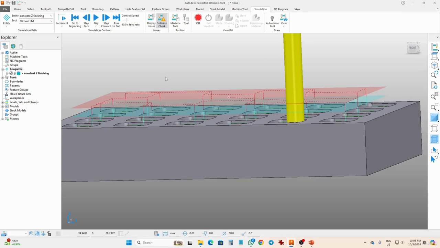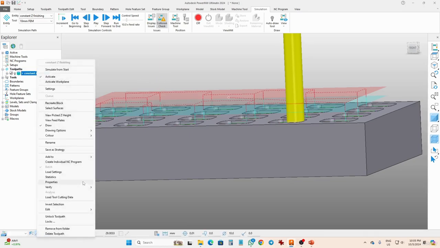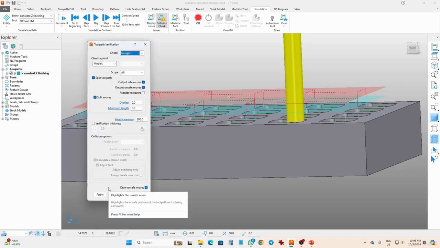You can also check these gauges by right-clicking and clicking on Verify and then Verify Toolpath. So here we have two options. One is the collision and the second is the gauges. In the previous video, we just discussed the collision. Right now, we have to discuss the gauges. So I just go and click on the gauges.